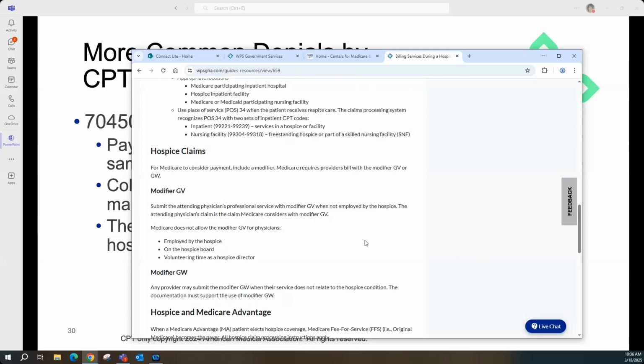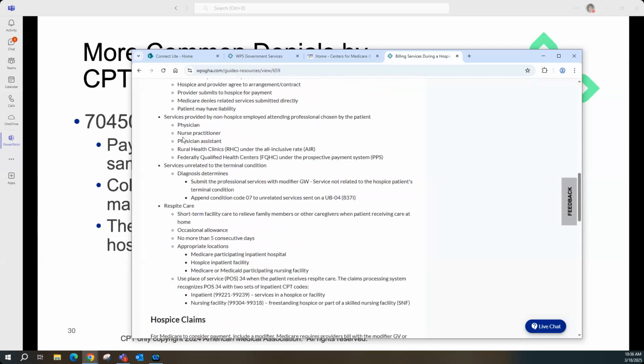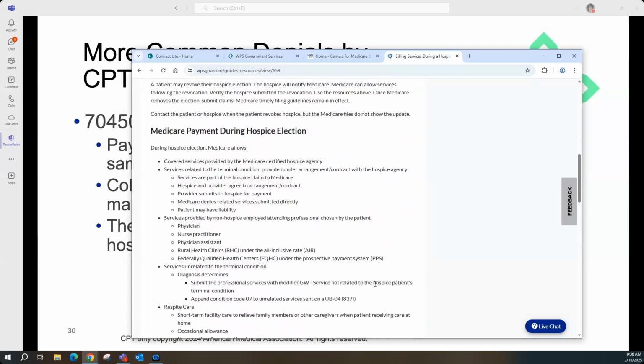And we will know that it is the attending physician's claim when it has that modifier GV. Here's some other information on how to submit claims correctly to Medicare when that beneficiary has elected hospice.